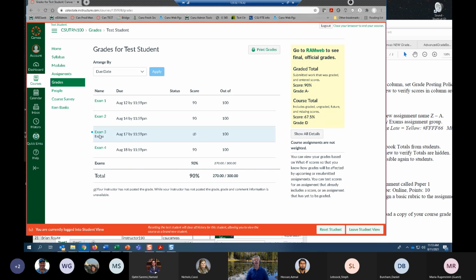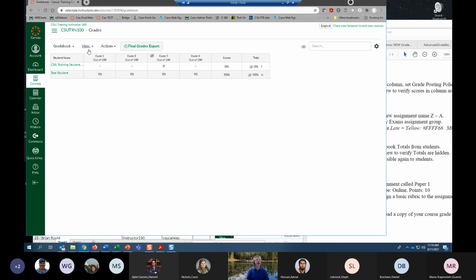Let's look at exam 3. Exam 3 now has, instead of them being able to see the 90 score, they see an I with a line through it. If they hover over it, it says the instructor has not posted or made the grades available yet for the student. So that's working the way I would predict. I don't want this student to see their grade before other students. I want to do all my grading, and then I'll go back. I'm going to leave student view. I happen to be back in the gradebook, which is what I want.